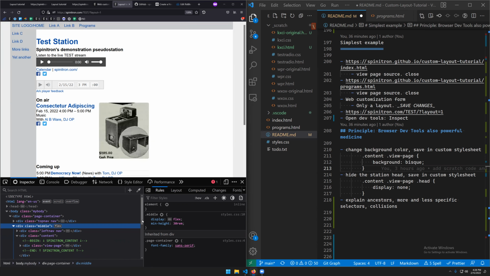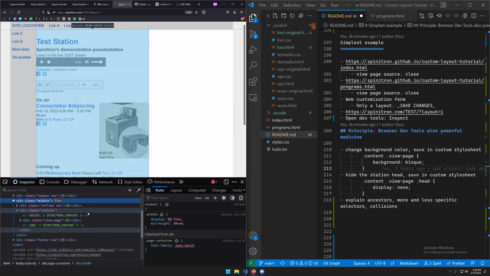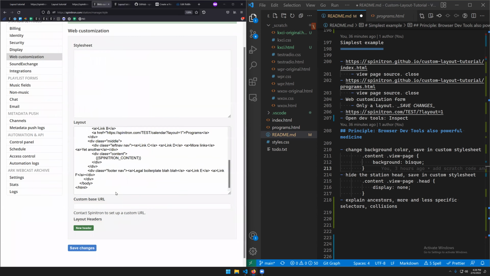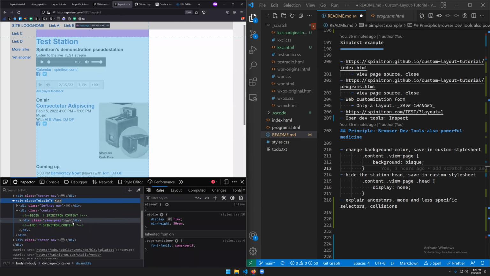See how we got these little markers there in green? This is the Spinitron content. The rest of it outside of the green is all in the page layout. Okay? So these parts are saved in the page layout. That's this text right there, or this code, I guess you call it. And this stuff in the middle, that's been generated by Spinitron on the fly, and that's what we need to apply the styles to.